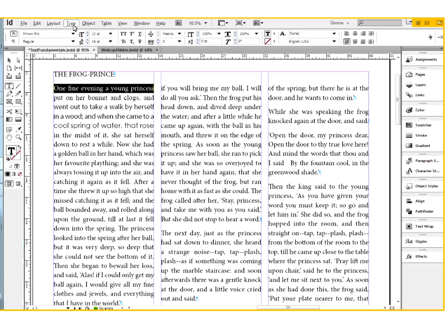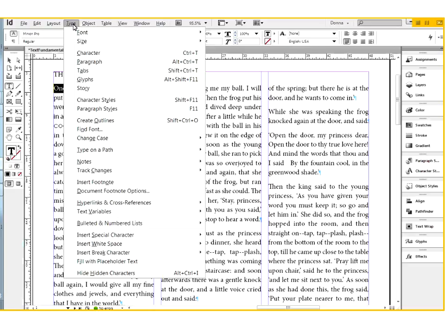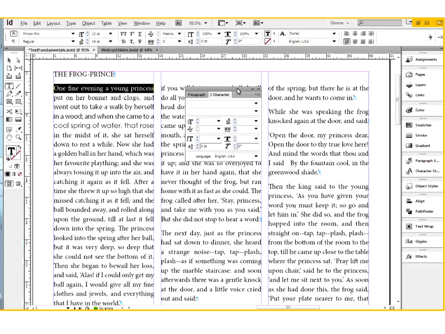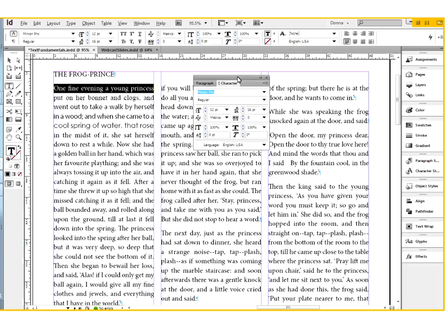And I know I've said this before that I'm not a big fan of having these two docked, but let me just bring them out for a moment. I can access those from the Type menu by choosing Character or Paragraph. Both of them come up at the same time. Let me just drag these over here. For some reason I wanted to jump on my other monitor.